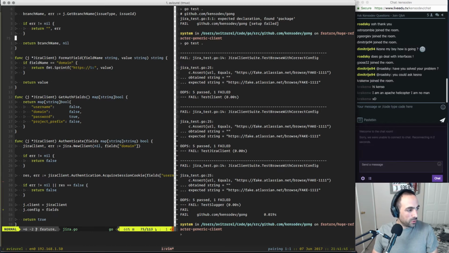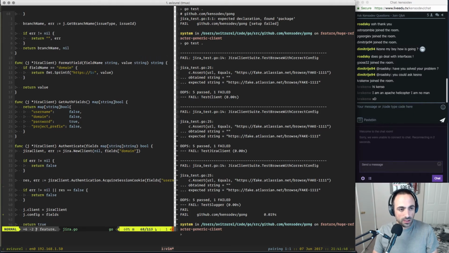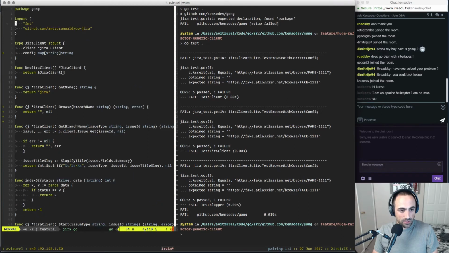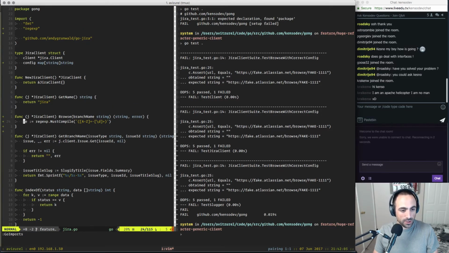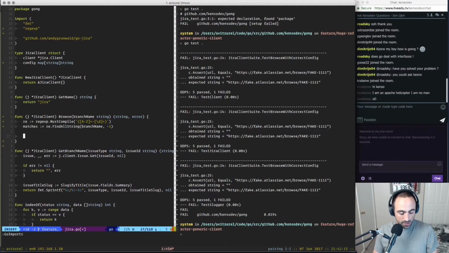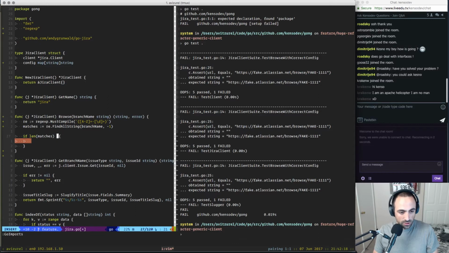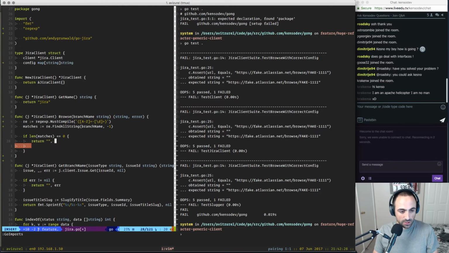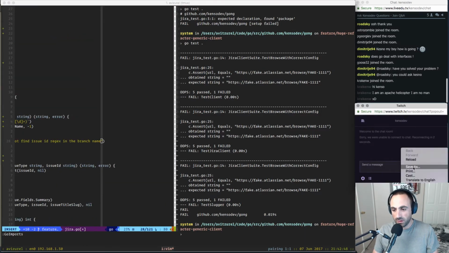Okay, cool. So I'm going to copy the... Where is the browse here? Okay, so this is this, and then go import. So let's import regex, MustCompile here, and then this one, so matches. Okay. So then here, if len matches is 0, then we're going to return an empty string and errors.New could not find issue ID regex in the branch name.